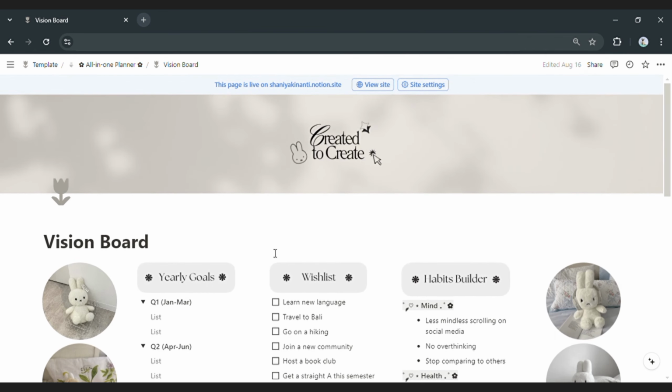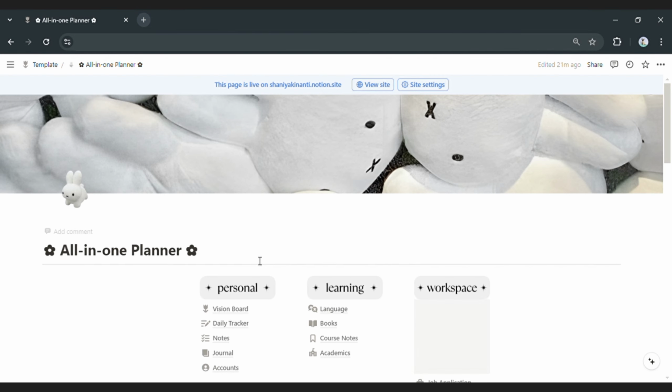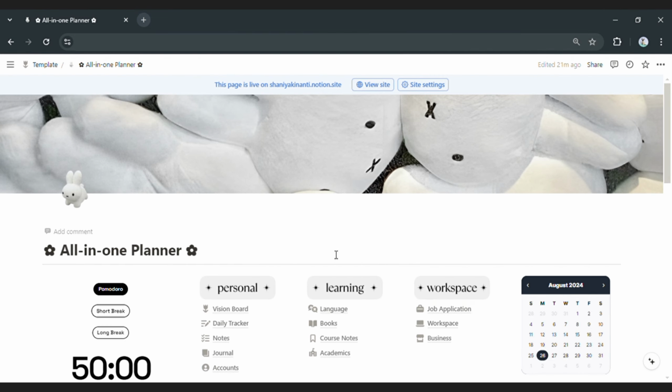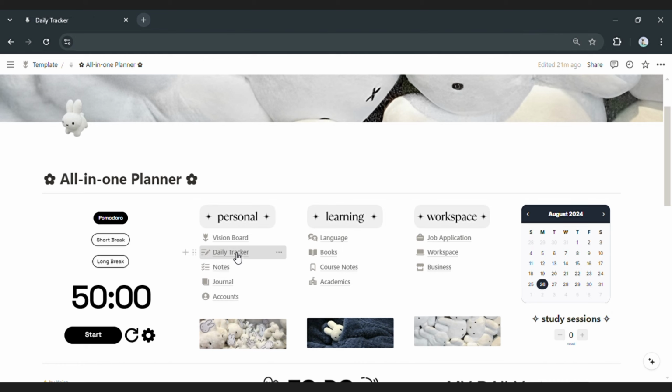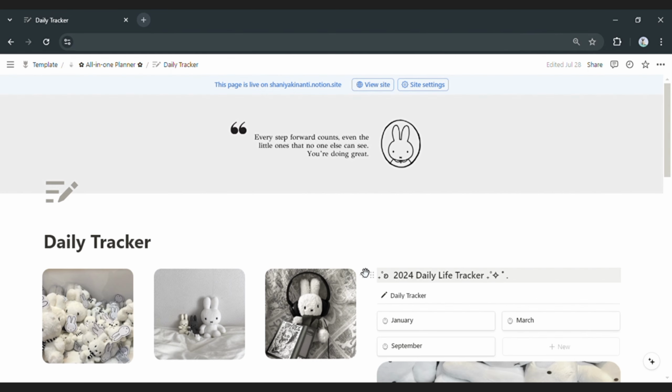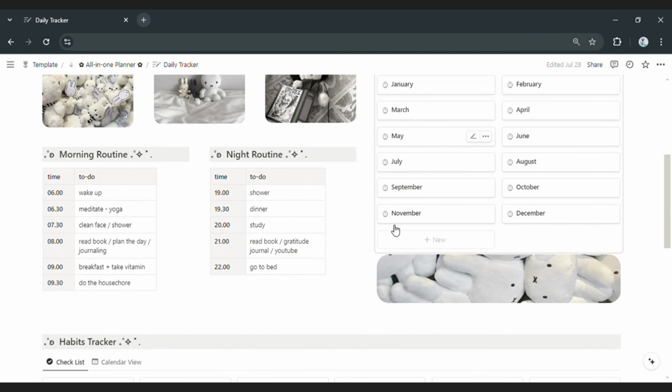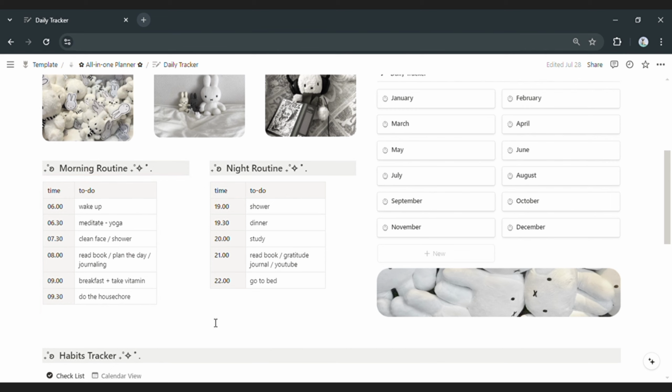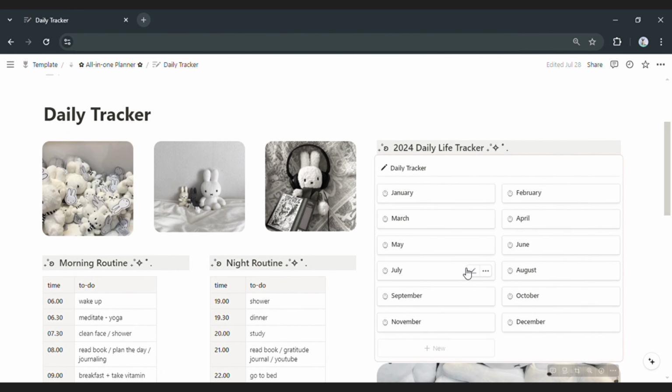Alright, so we are going back to the home page. The next one is daily tracker. On this page we have morning routine and night routine. I'm just using a table here to list the routine as a timetable. And then there's the daily life tracker, which is like a monthly tracker.